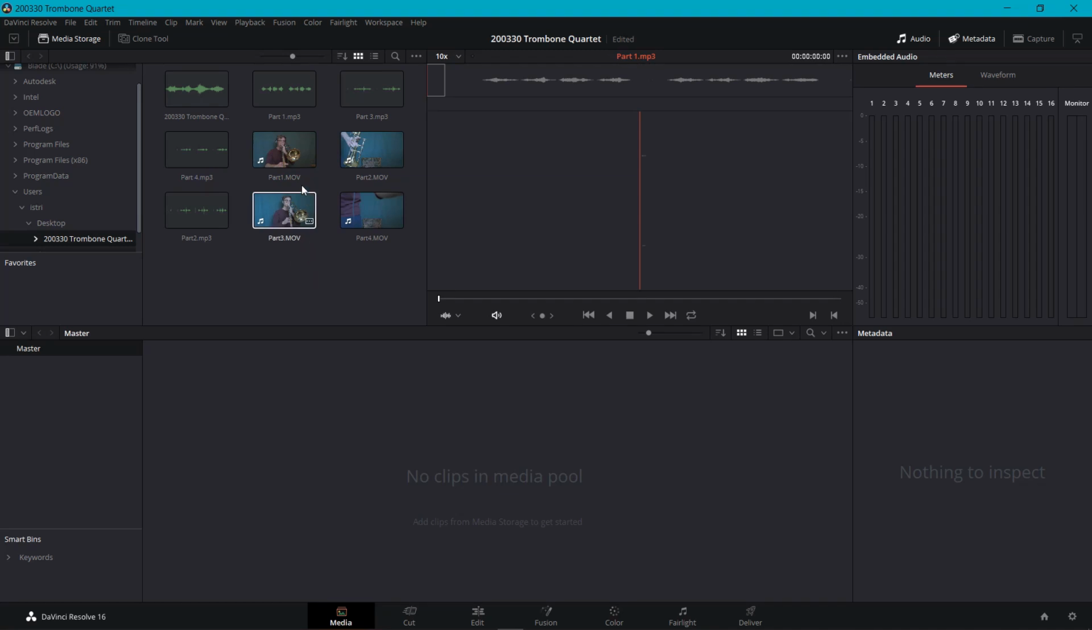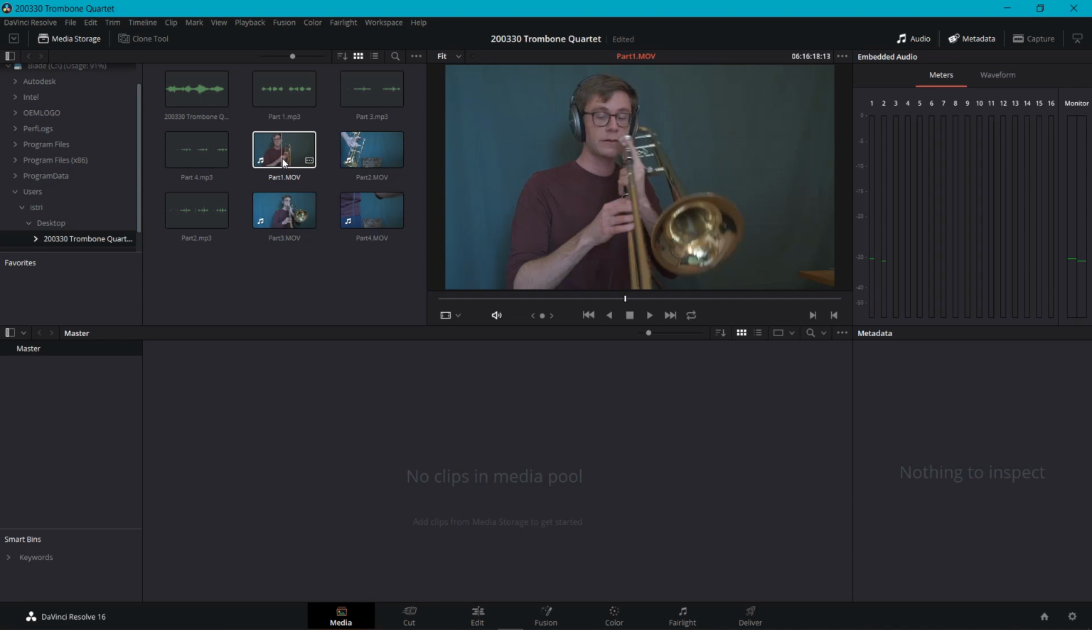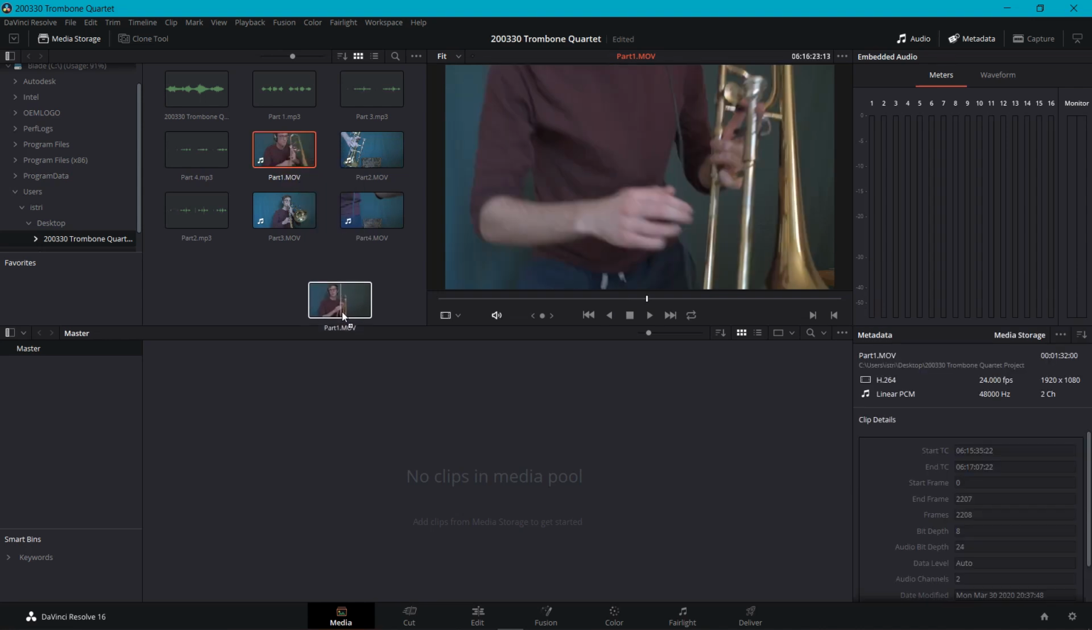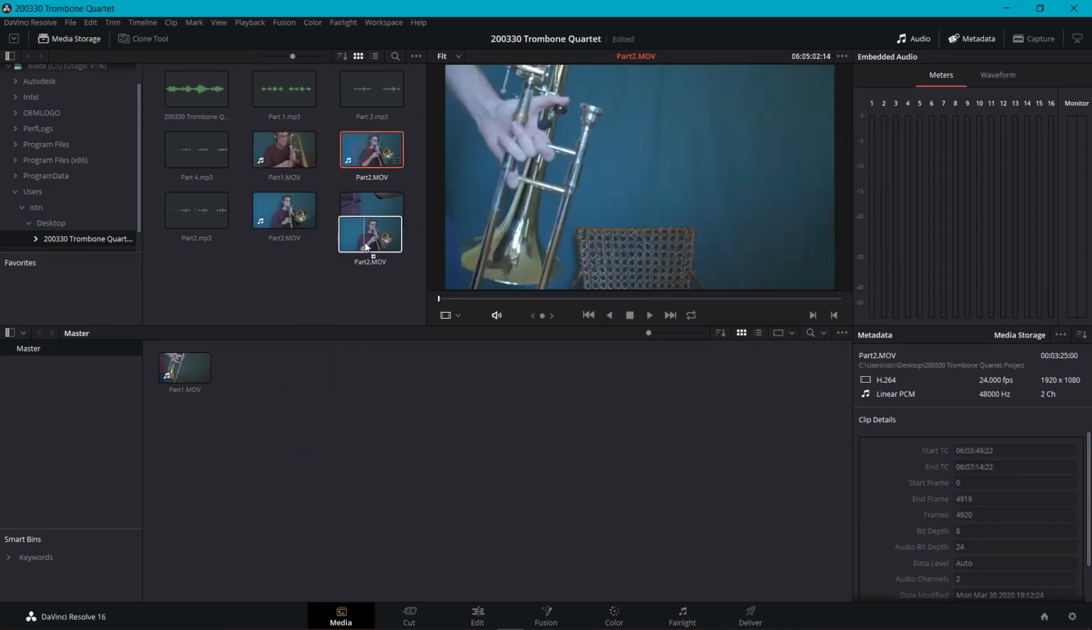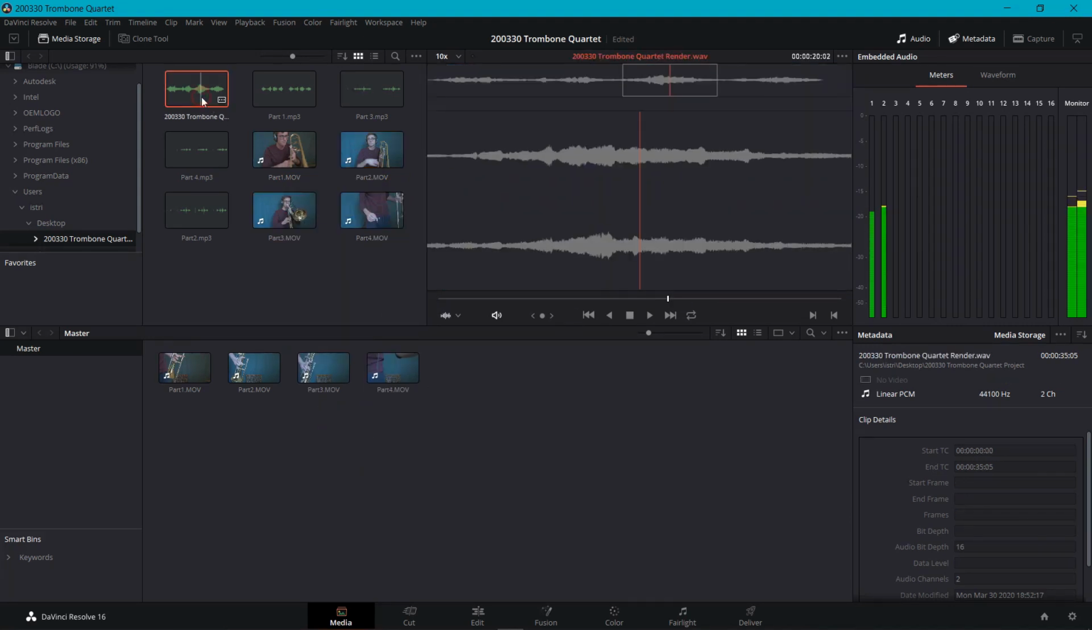So really all I want to drag into the media pool is the 4 files from our video camera. So 1, 2, 3, and 4. And then the other thing I want is the audio files that we rendered from Reaper. So I'm going to grab that and drag it into the media pool as well. And so that's all we need to do in the media page. So let's move on to the Edit tab now.